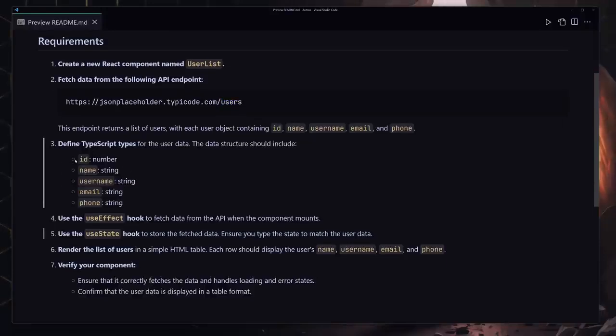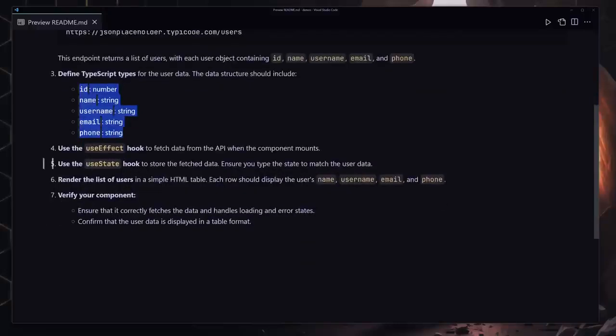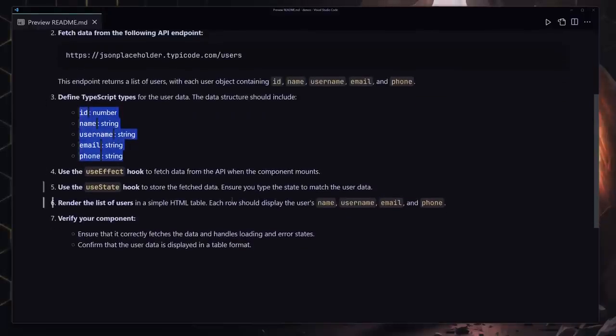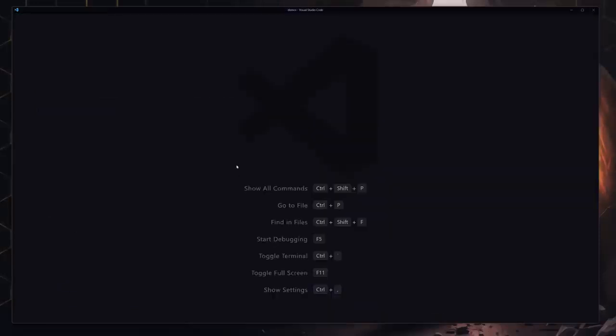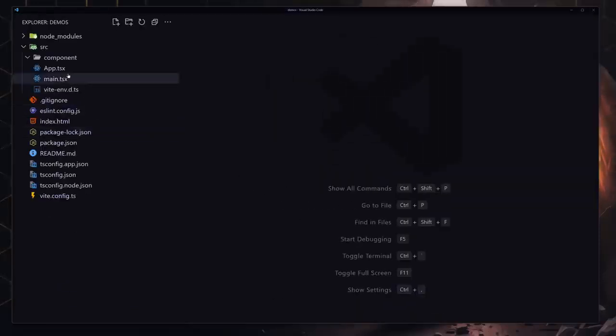So use useEffect to fetch the data, use useState to store that data, and then finally just render it in some sort of a table or something like that. So give it your best shot. If you can't do it, that's completely okay. Then come back and watch the solution. And here is my solution.